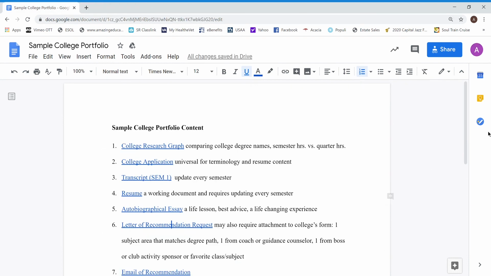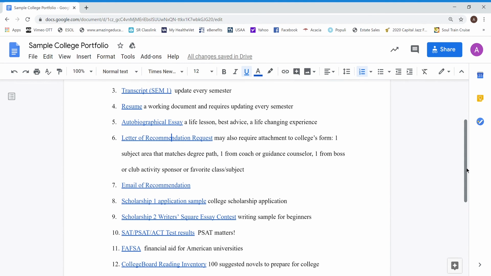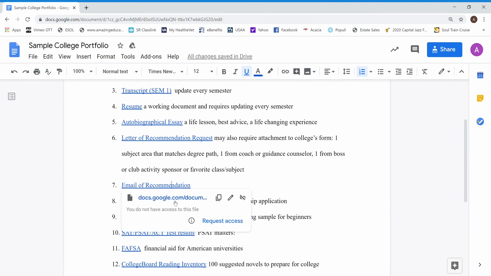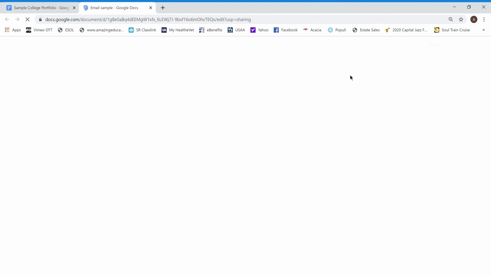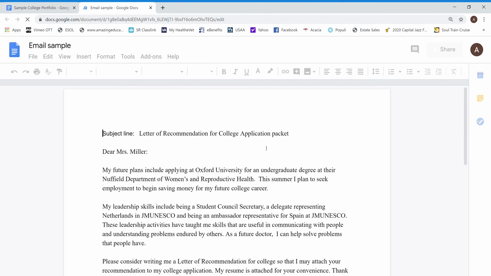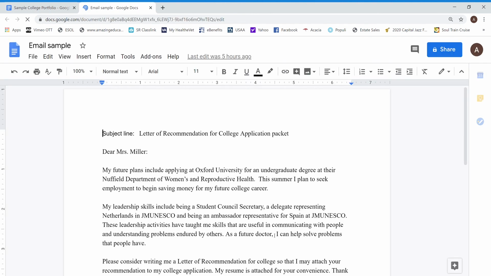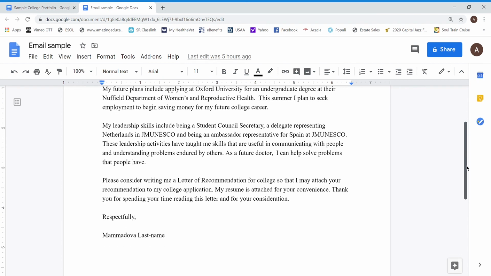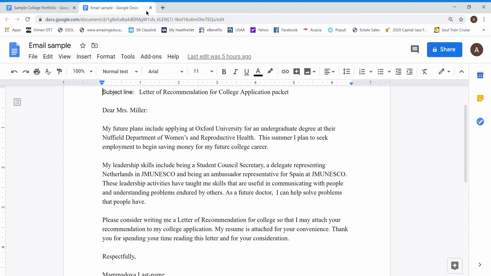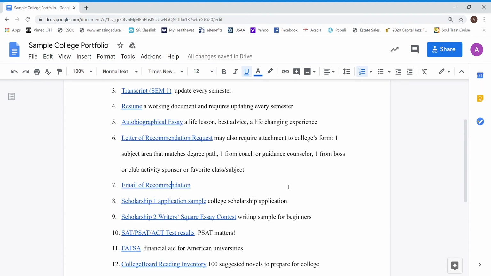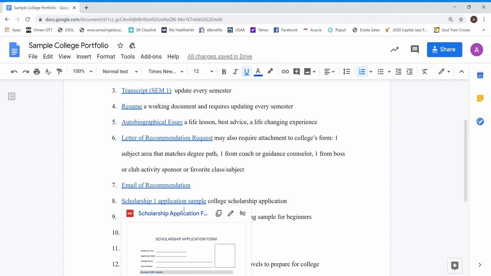Now, if you happen to send your recommendation request in an email, you need to know the proper format for an email as well. The content of the letter itself will not change, but the format does. So make sure you use professional wording in an email. Remember, you and your teacher are not friends. This is a business relationship, and you want to maintain it and address it as such, okay?